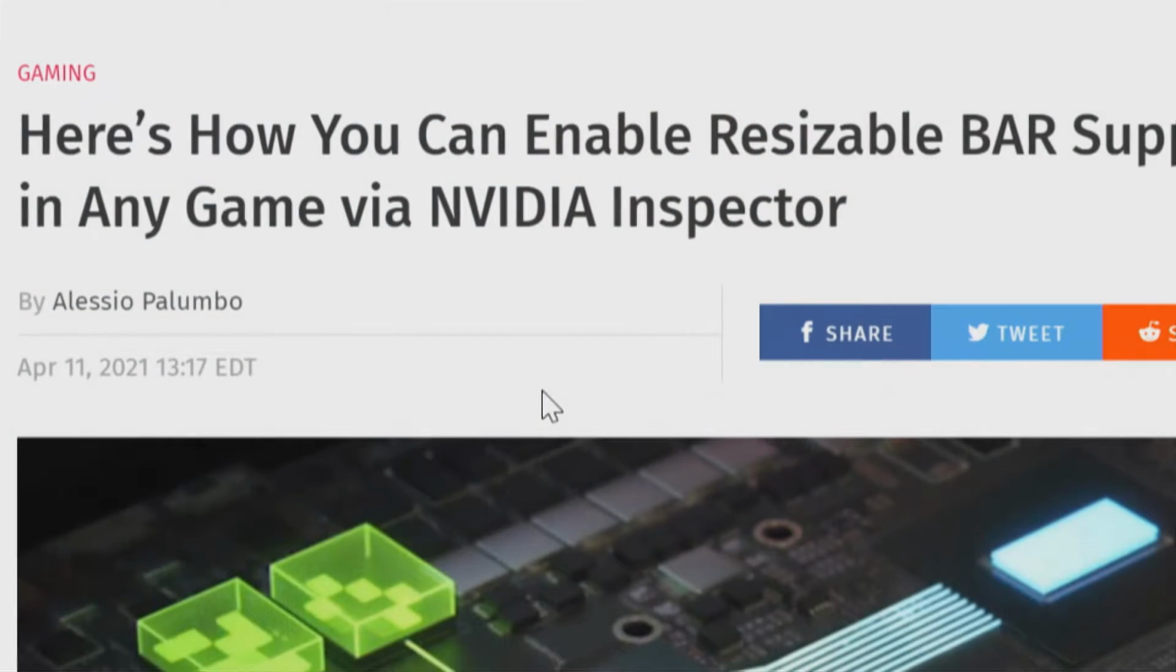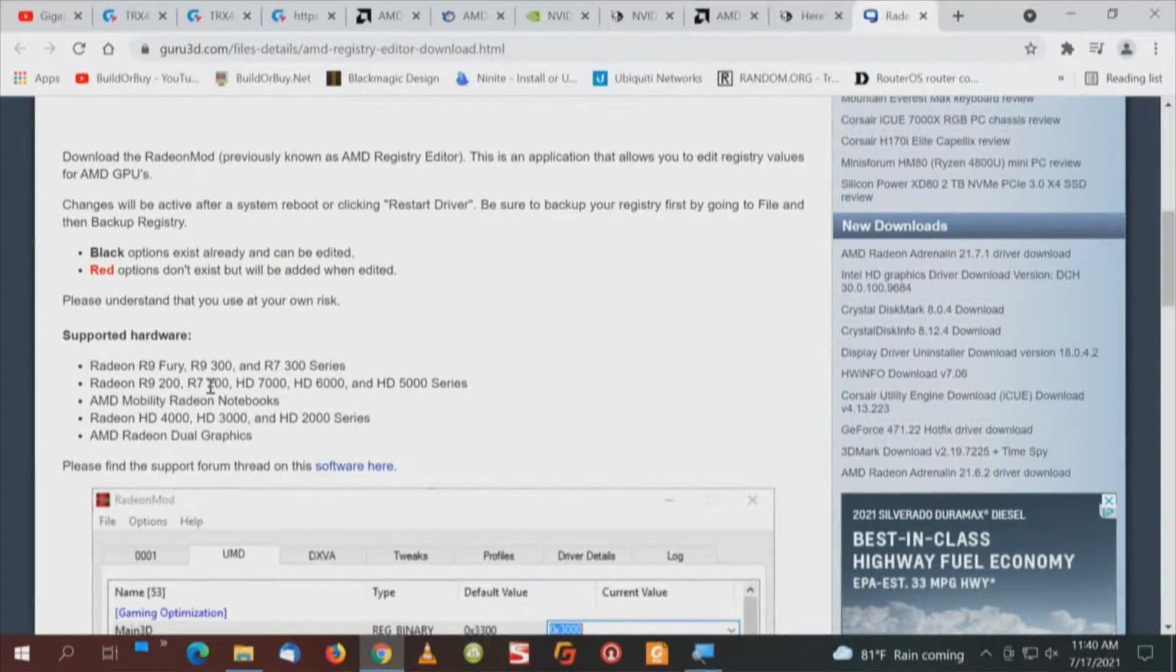Now here again is an article from WCCF Tech. This is dated April the 11th, and right now this is July of 2021. Here's how you can enable Resize BAR support in any game via the NVIDIA Inspector. So you can check that out. And we've also got a link into Guru3D for an application called Radeon Mod, previously known as AMD Registry Editor. I would expect as Resize BAR becomes a bigger deal, we're going to see more applications that will enable this feature. Again, this application has not been updated in quite some time, so I'm leery of recommending it, but I'm telling you about it because I know about it. We'll have to watch for something else.